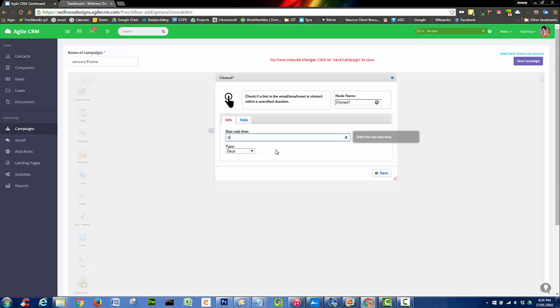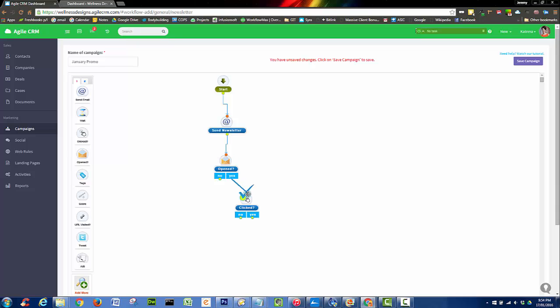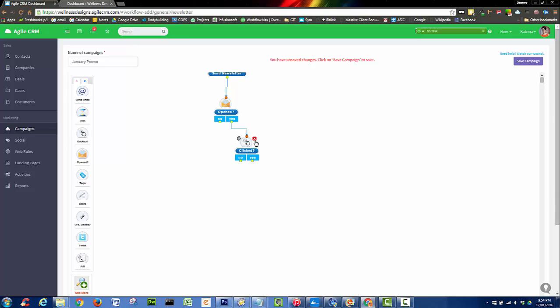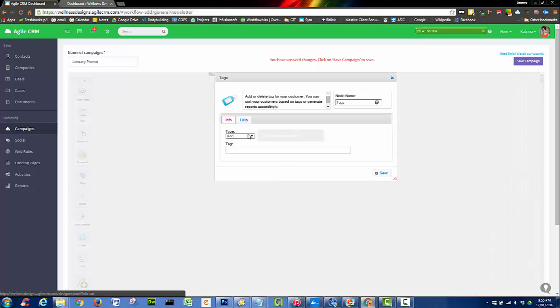Because we've already waited, actually we'll wait just 1 hour after that. So we've waited 25 hours now. Down this pathway, we've checked to see if it's opened. Have they clicked one of the links? Yes or no. If we say yes, then we can add a tag, and it might be something like Jan promo opened.